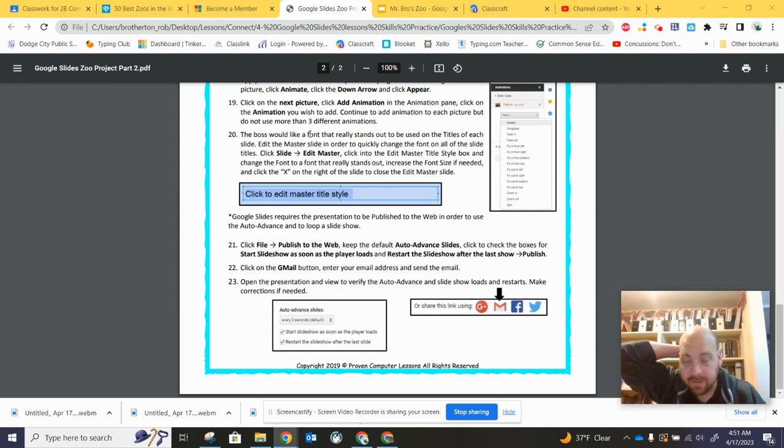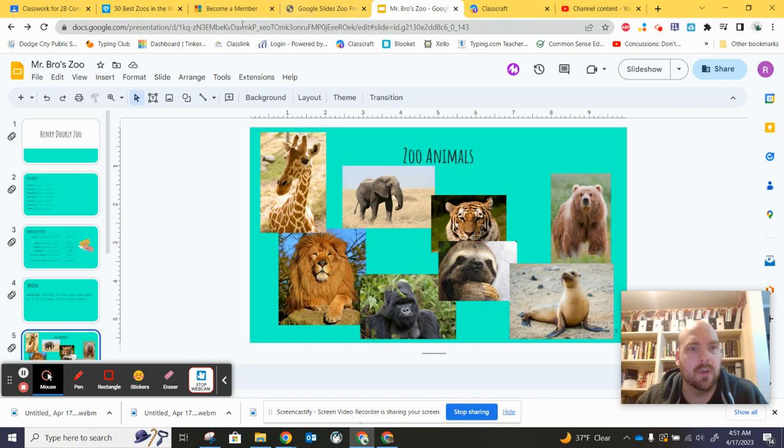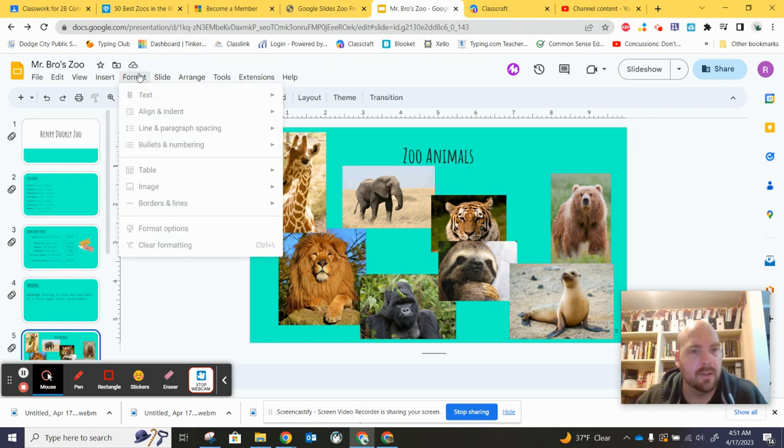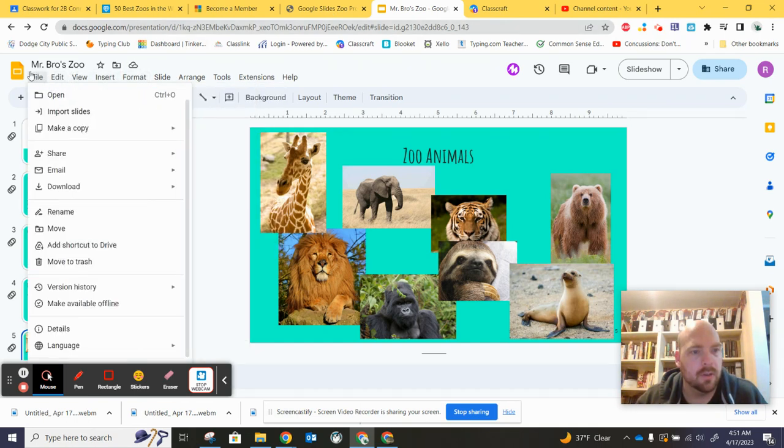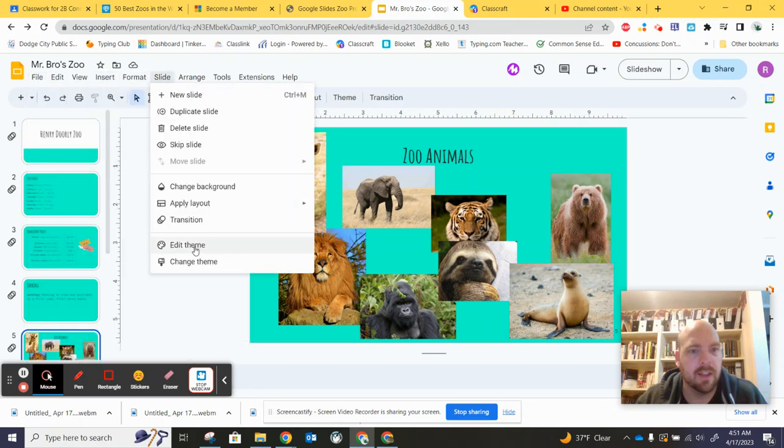Okay, so what this is, you are going to custom make a theme of your own. I'm going to show you how to edit the theme. Now, this says slide edit master, but these instructions are a little old. Actually, all of these steps, because these instructions were done in 2019, and there were some significant Google Slides updates since 2019, some of these instructions are not correct. So here's what you got to do. You go to Format, or no, I'm sorry, Slide, Edit Theme. That's what you do.